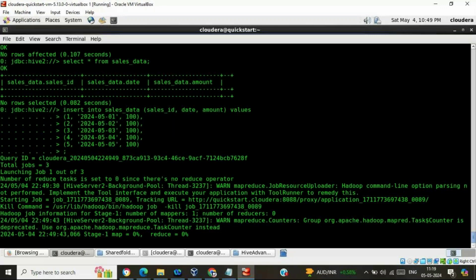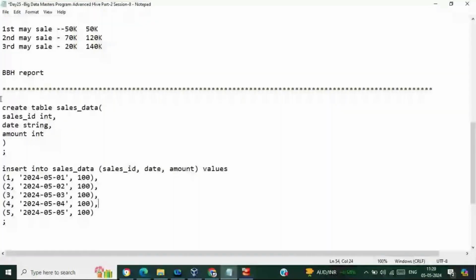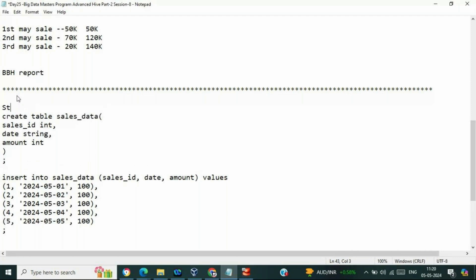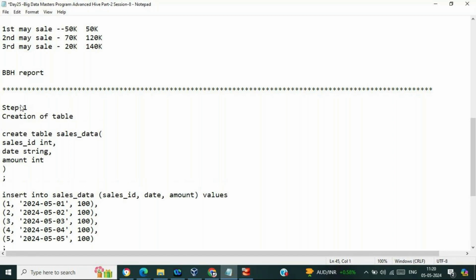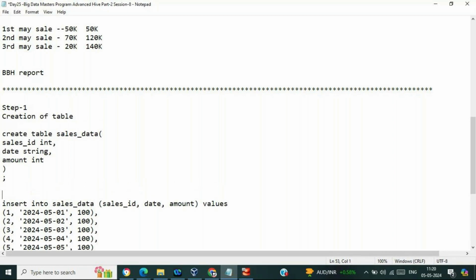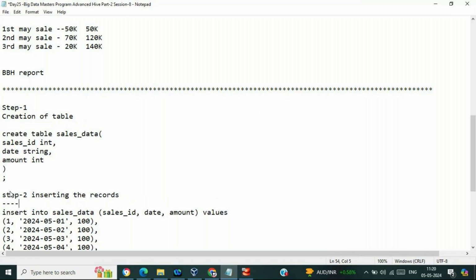What I will do, I will try to execute or apply the windowing functions. So step number one, creation of the table. Step two, inserting the records, and step three, that will be applying the windowing function.